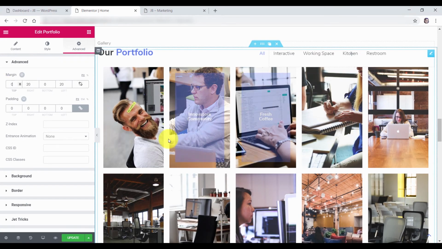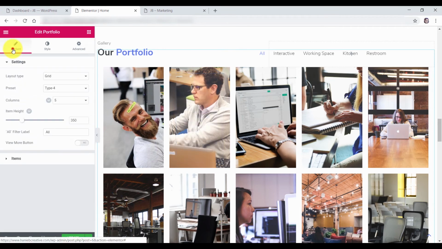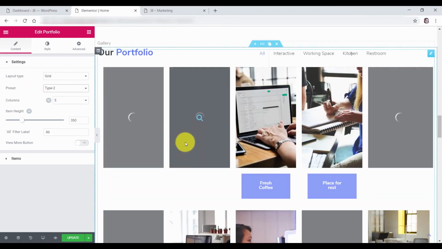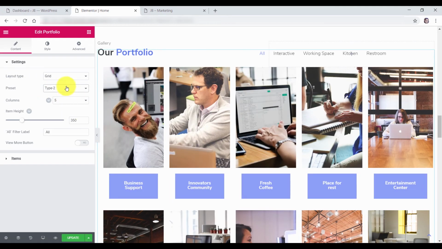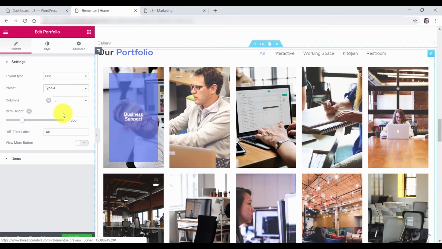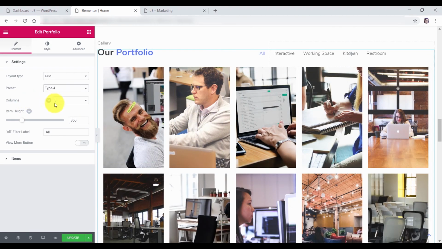And let's start to edit this portfolio. Just go to content. The layout is basically grid. You can change it as you want. Preset: I'm not sure how it looks, so you can just select and have a quick preview over here. With something like this, it seems like type 4 is much better. Columns, 5 columns, as you can see over here.